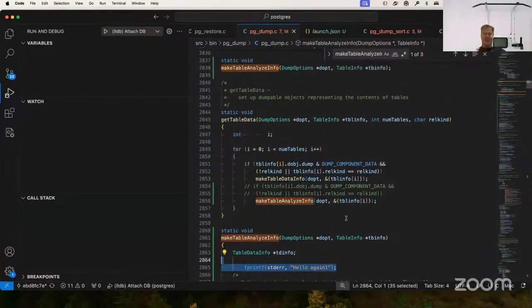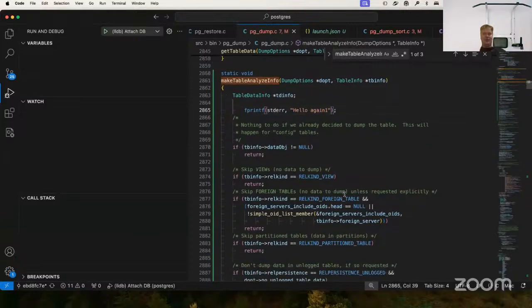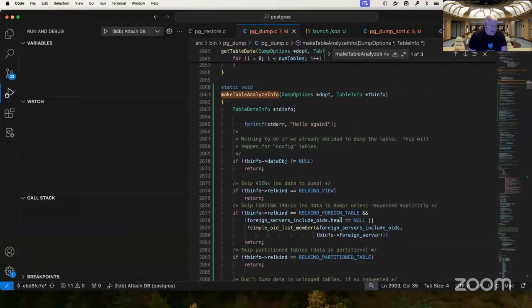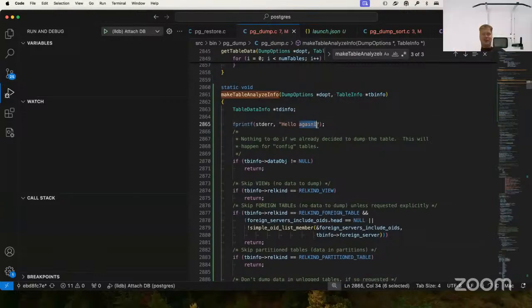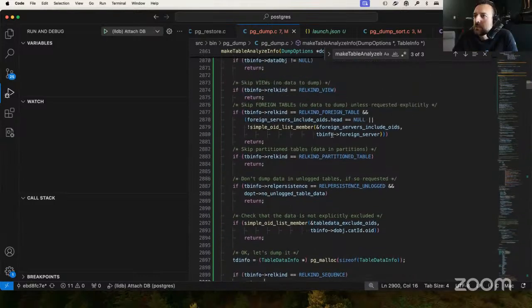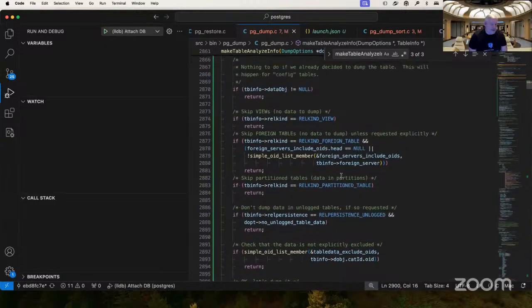So let's see what we have. Dump options. Hello again. Oh, hold on. Dump options. So we're getting into here. Hello again. Keep going down. We get in here, hello again 1, but not this hello again. Skip partition. Probably because we're returning early for some reason.